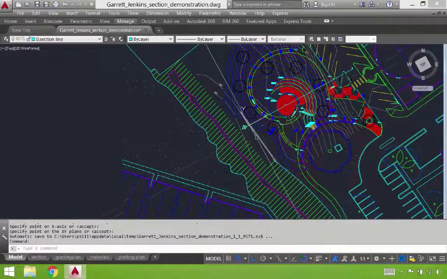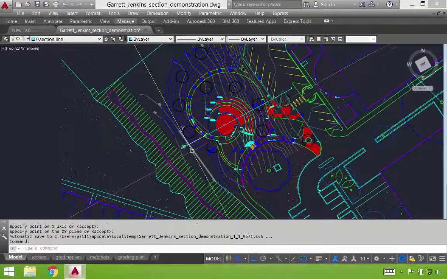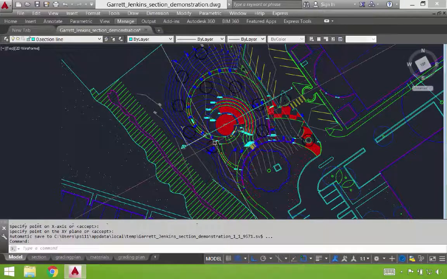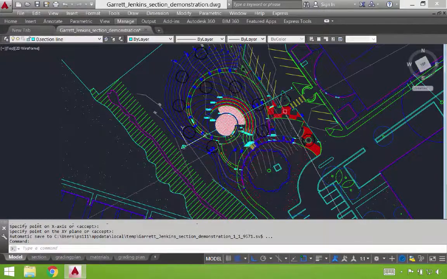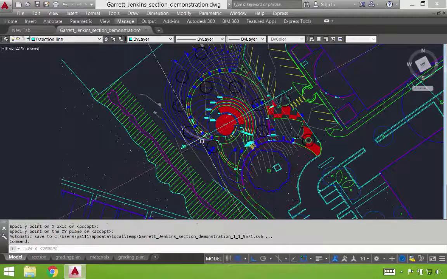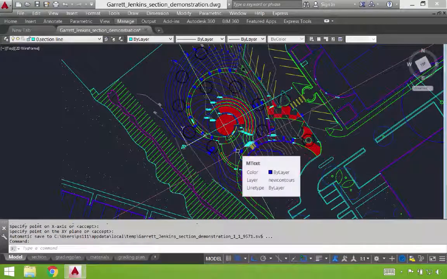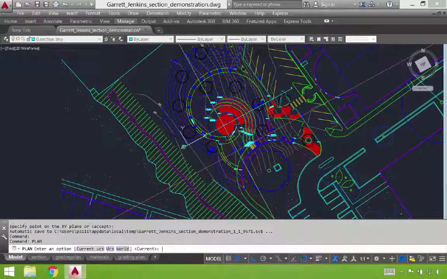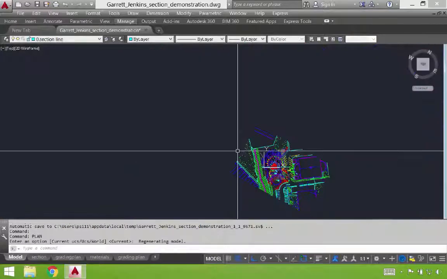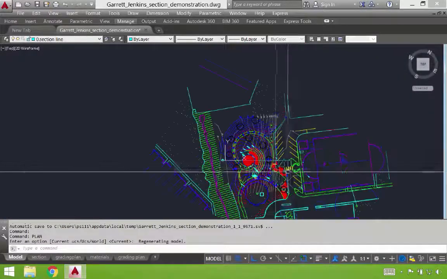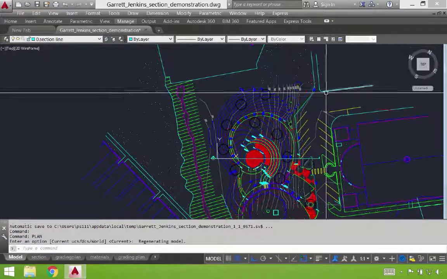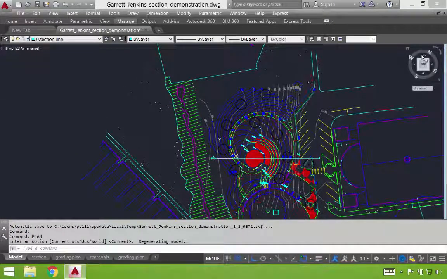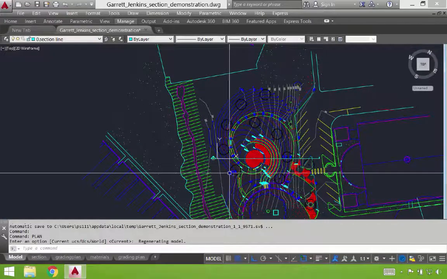Now you'll notice that our crosshairs have actually changed direction. Straight up is still north, but our crosshairs are pointing in the direction that is parallel and perpendicular to our section cut line. The next step is to type in PLAN. We'll hit spacebar to engage that command. We'll hit spacebar one more time, and what this will do is rotate not our line work itself, but actually just the compass that you can see. North is now in the top right quadrant.